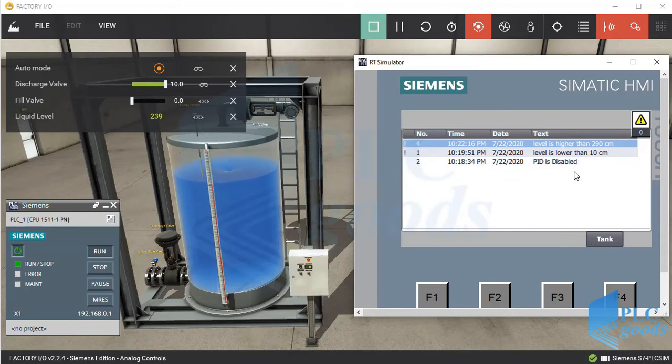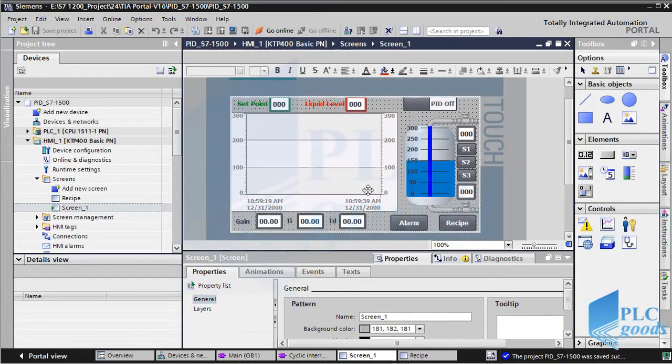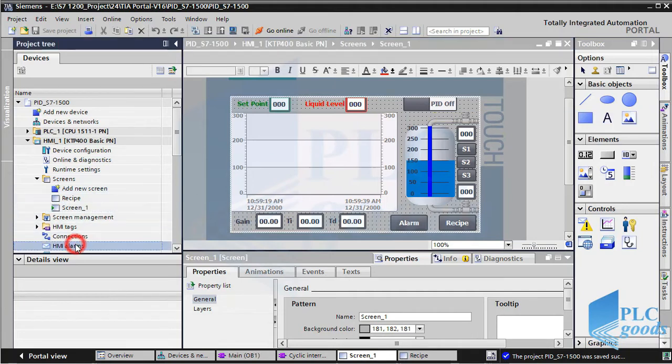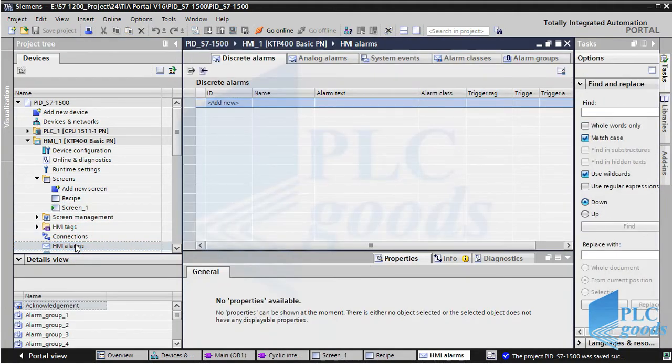Now, let's see how error or warning alarms can be defined on the HMI. We want to show an appropriate message on the HMI screen when the liquid level is lower or higher than a normal level, and also when we activate or disable the PID controller. So, click on the HMI alarms. Select this tab to define analog alarms. Click to create a new alarm.